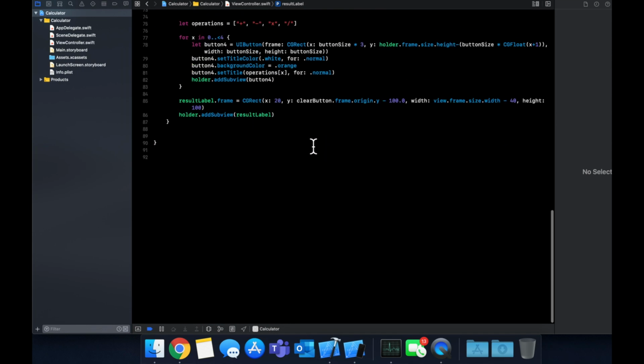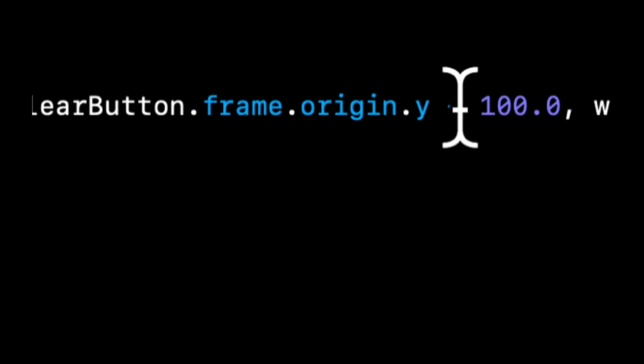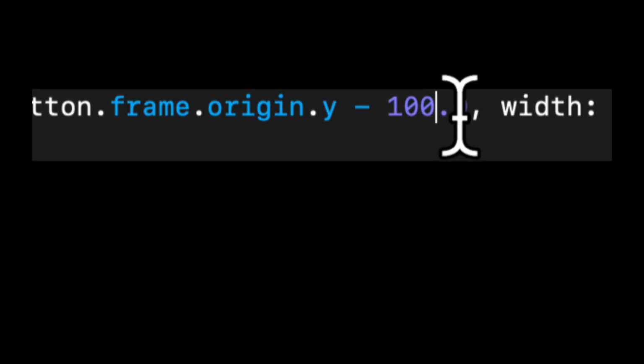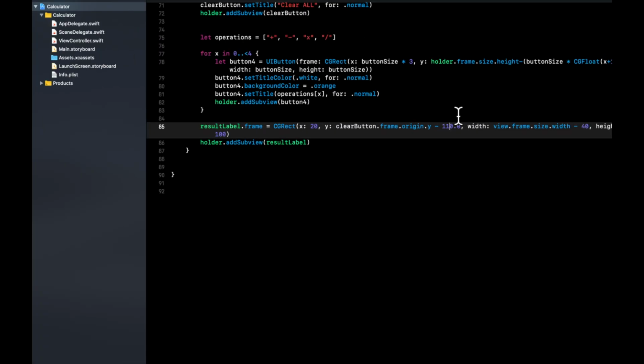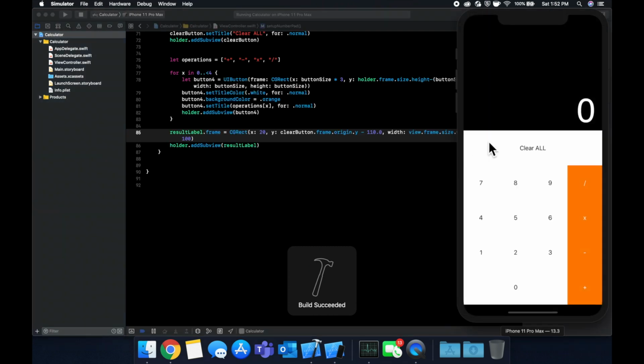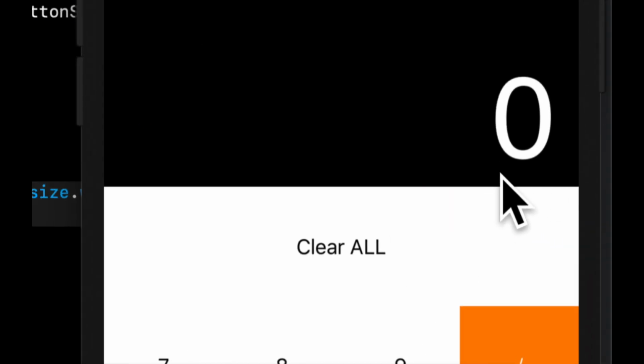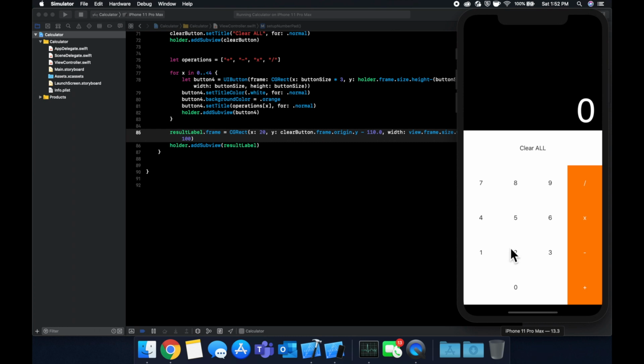And in the frame, let's also, in the Y position, instead of subtracting just 100, let's do minus 110, which will give us a buffer on the bottom of this label, like so. So now we just need to make all these buttons work. So how the heck do we do that? Well, let's talk about the logic here.